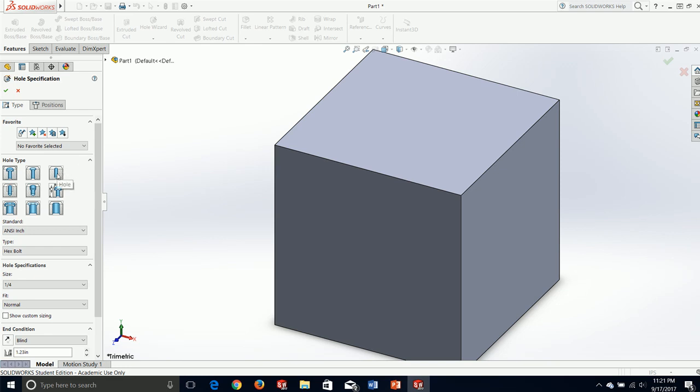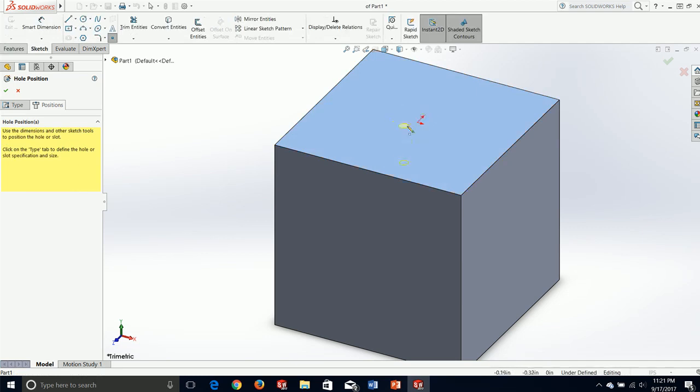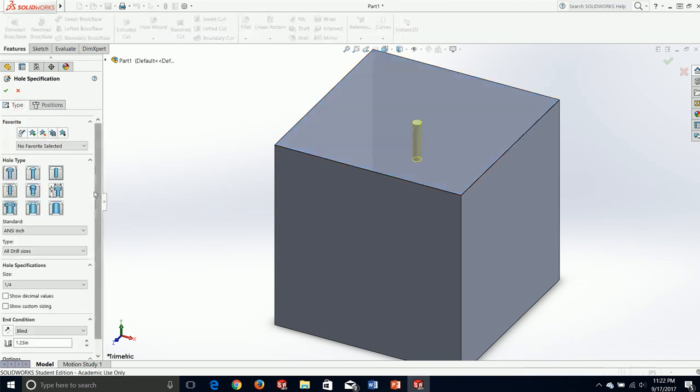Let's start by looking at just the holes. So first we're gonna create a position. We're gonna click on position right here, click on a surface, and just create a point, and that point is where the center of the hole is gonna be. So we'll just select the midpoint, just like that. We're going to go through what our options are.